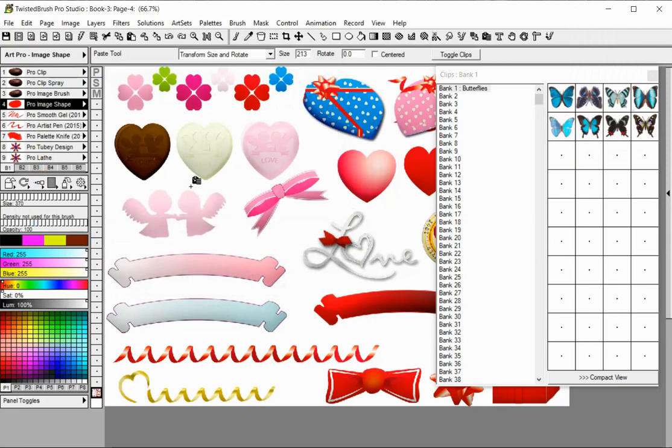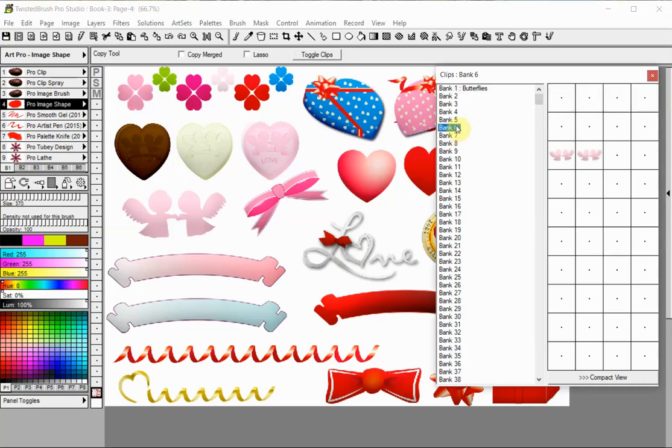To add a new clip, copy the object to the clipboard with the Copy tool, and click once in an empty clip slot. If you want to replace an existing clip, copy the new one, right-click on the clip that you want to remove and select the Overwrite option.